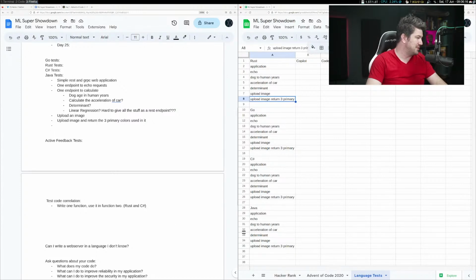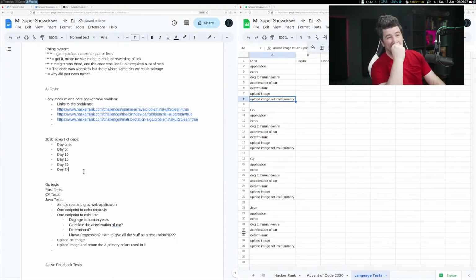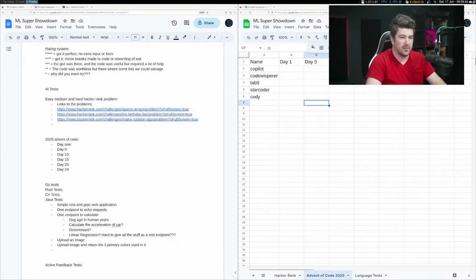Day 25 is usually easier than day 24. Oh, so we should do day 24? Okay. I've never gotten past... I always get into the high teens, and then I don't have enough time. I'm like, I just don't have enough time for this. It's too much. All right, so I'll update this to day 24.